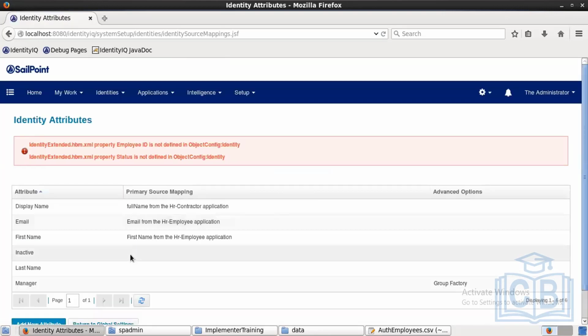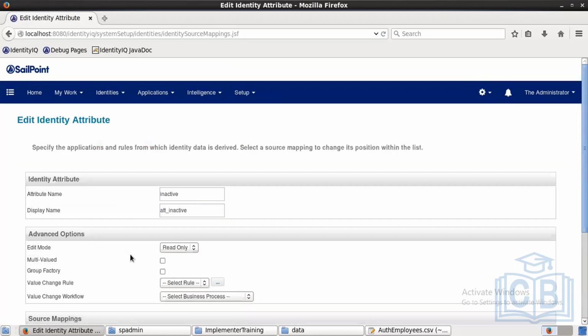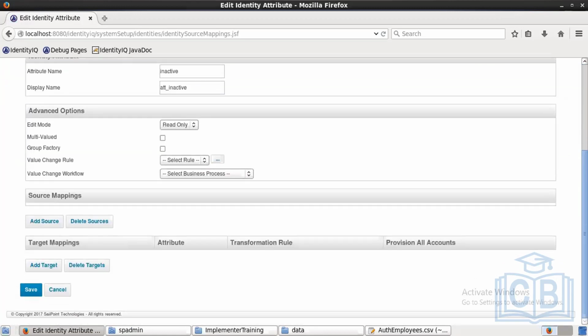So is there any other way to automate this? No, generally it's a one-time operation, right? So initially when you're onboarding the authoritative application, you have to do it manually. However many attributes you have, that many times you are supposed to do it. So group factory, I'm selecting for this particular attribute. Why? Because a group of people will be active, a group of people will be inactive. Considering that, we are marking this attribute as a group factory attribute.